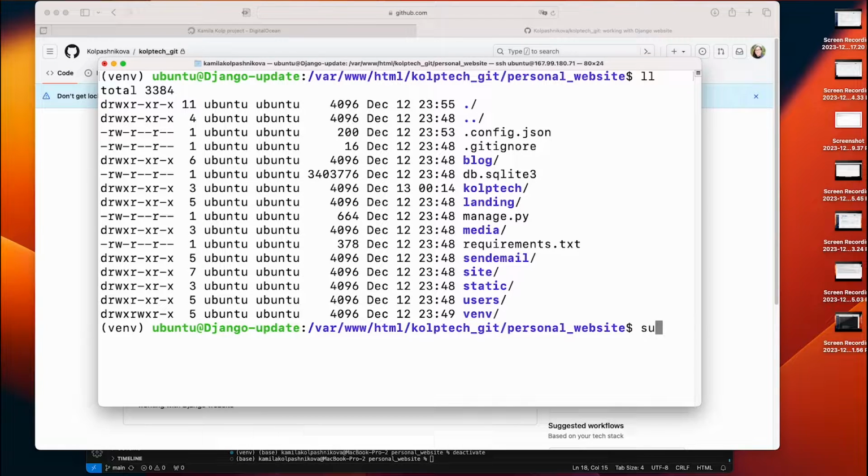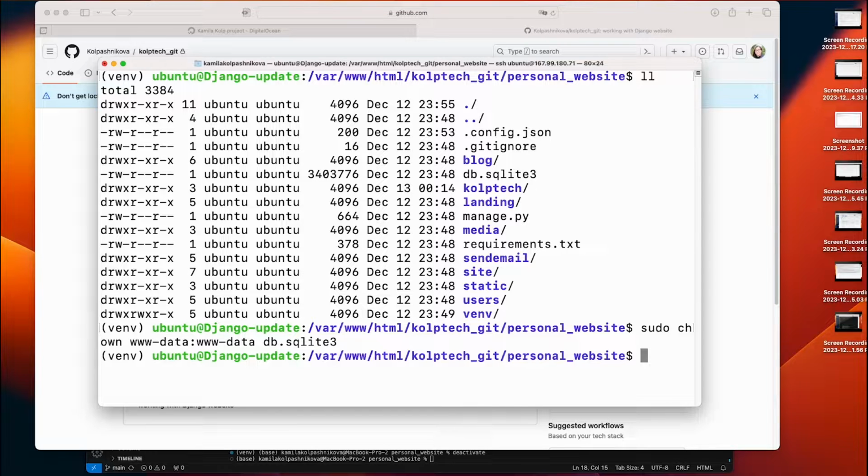Next, we're gonna change the owner on the database file, so sudo chown, and then we're gonna use the Apache username, which is www-data. So here sudo chown www-data, and again repeat this after the colon, and then the name of the database, SQLite.